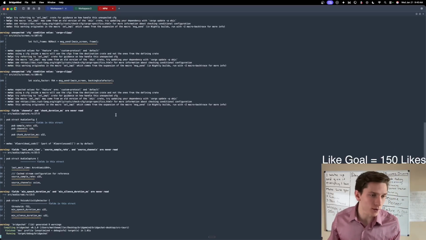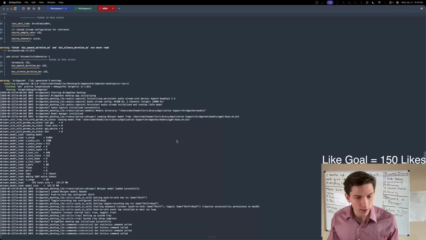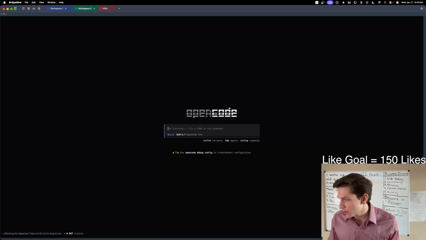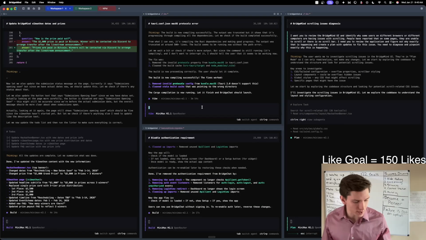Okay, perfect. Okay, so it's now running. It's going up. All the models were loaded successfully, and I do now see the Bridge Chat. Okay, perfect. Okay, so I do have Bridge Chat running. I do want to fix one thing though, so let's pull up this workspace again.